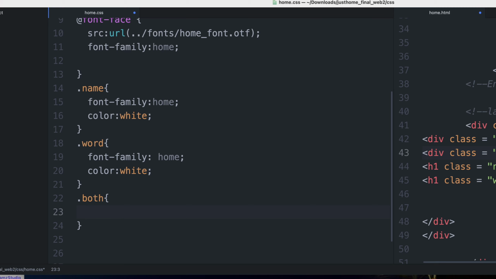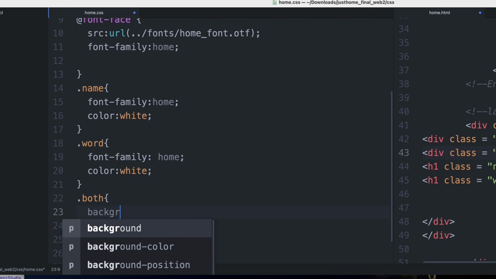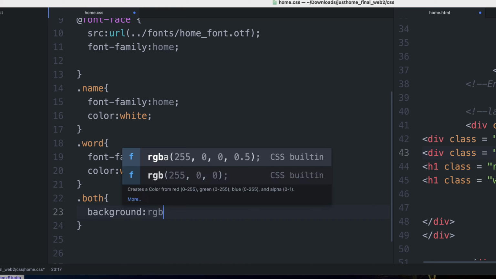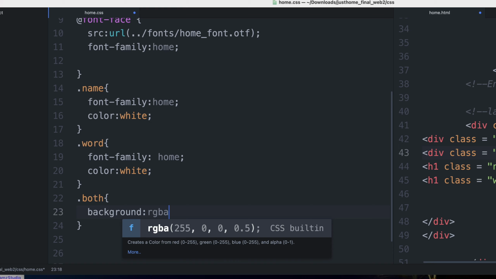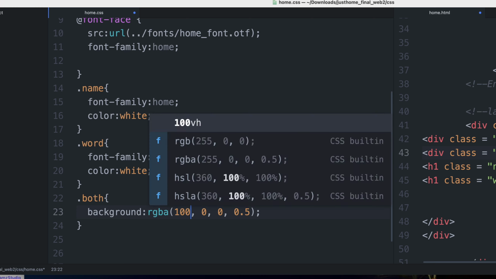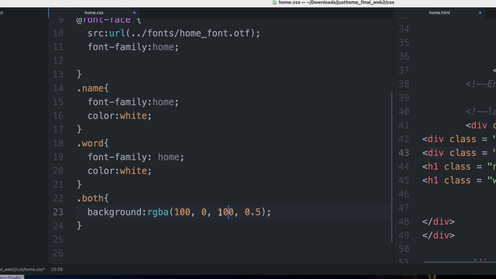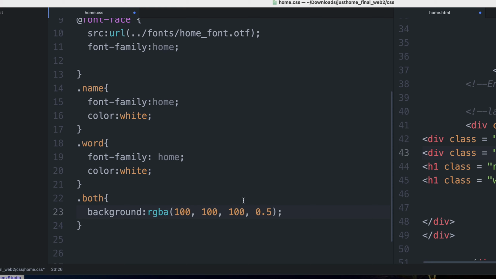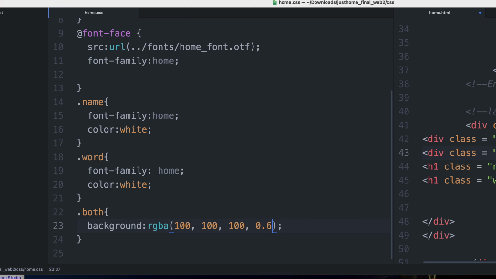Sorry, we're going to say background. We're going to color the background, and we're going to do an RGBA, red, green, blue, alpha. And we're actually going to make it 100, sorry, 100. And then it's going to be 0.5 or 6. I put 6, but you know, it doesn't matter.